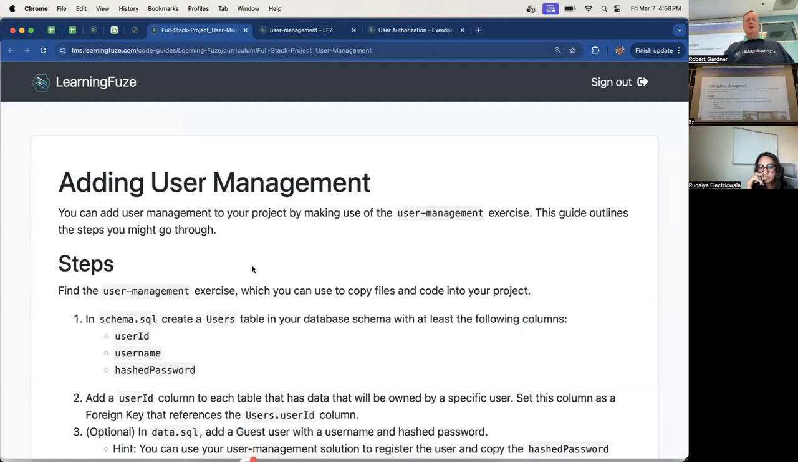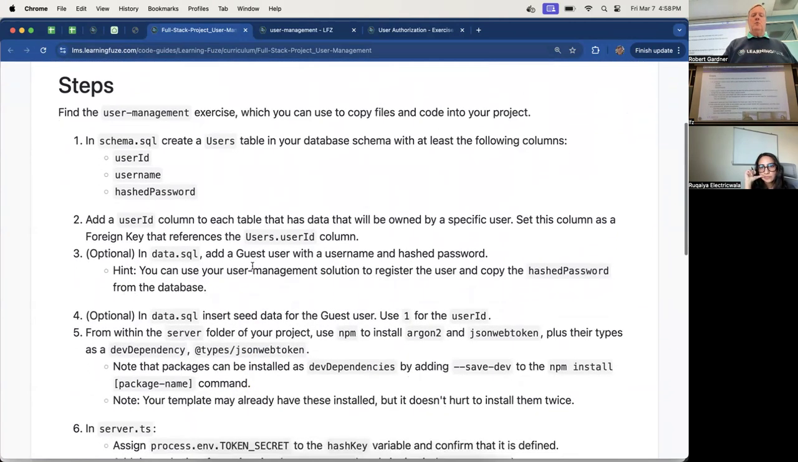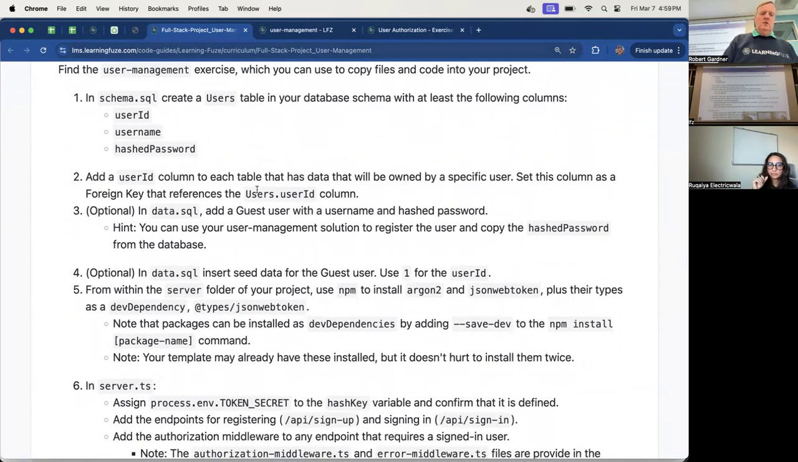Here's a guide. It says, you can add user management to your project by making use of the user management exercise. This guide outlines the steps you can use. So here you go. I'm going to go through this because it's going to be a review of everything we've done today on this exercise. So first of all, in your schema, you need to have a users table. And it needs to have user ID, username, and password. This one, of course, is the one that the database maintains. This is the username the user gives you. This is the password that's been hashed from the user.